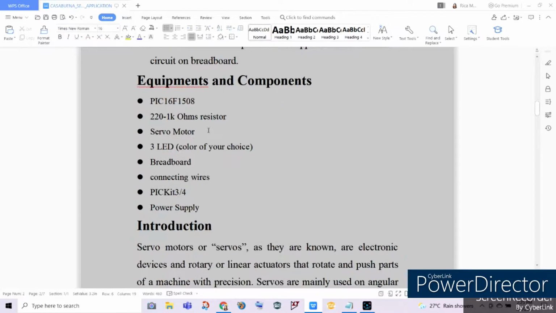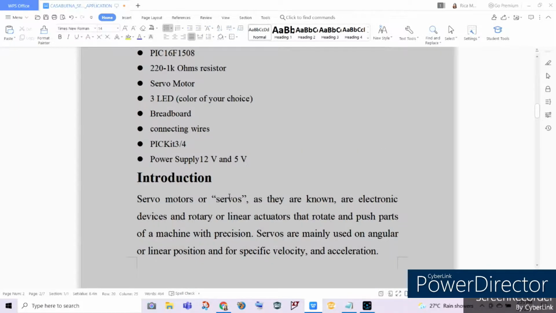For our equipment and components, we will be using the PIC16F1508 controller, a 220 to 1 kilo ohm resistor, our servo motor, of course, our 3 LEDs, any color of your choice, our breadboard, connecting wires, Pickit3, as well as our power supply, both 12 volts and 5 volts.